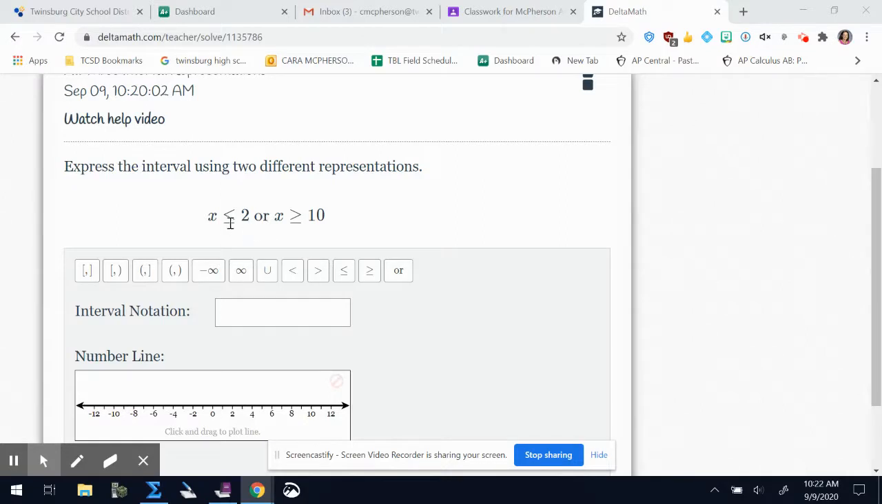So it's everything that's less than or equal to 2. So we need a parentheses next to the negative infinity and a bracket next to the 2. So we're going to have negative infinity because that's where it starts, and then 2. So that's my first part of that inequality, everything that's less than or equal to 2. And if you try a notation and it's not working right, you can always delete it and click a different button if you click the wrong one.